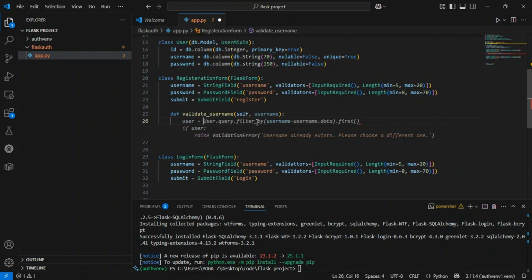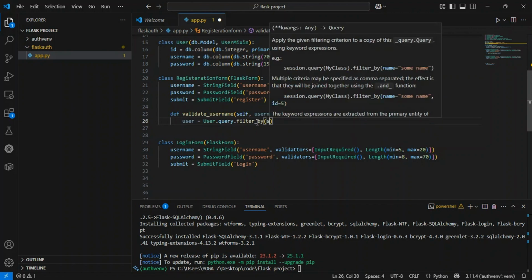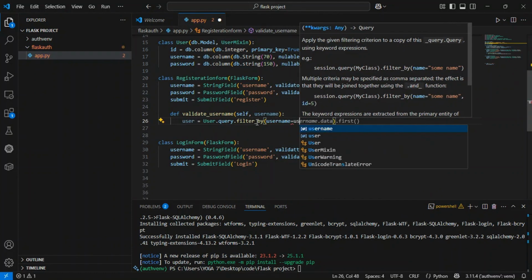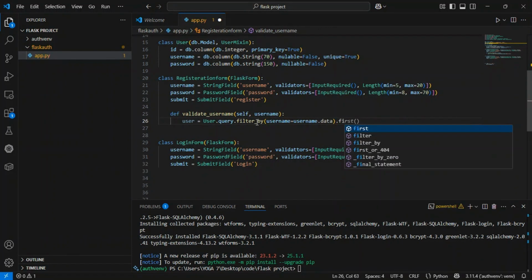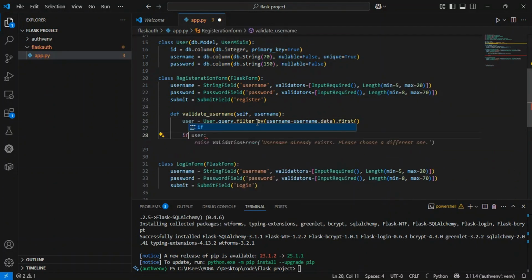So user equals, so we're going to query the database. Go to the database, filter the database by, go to the username column and username, customer username. That one. So you should check if it already exists. If the user already exists, it creates a validation error.